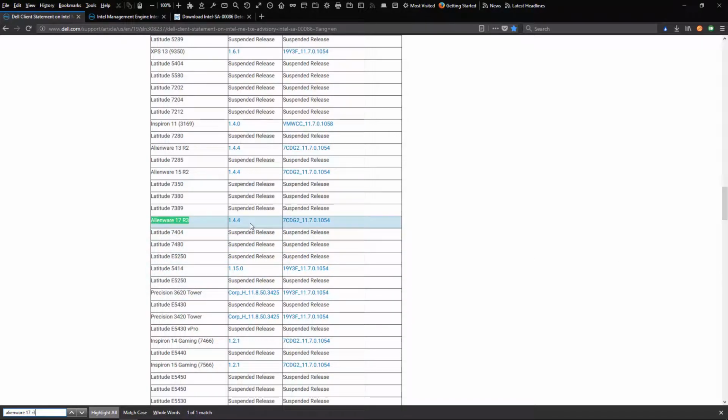as long as I have BIOS version 1.4.4 and Intel Management Engine interface driver 11.7.0.1054 or Dell code 7CDG2 installed. I'm going to show you that I have these installed, but Intel's tool shows that I'm still vulnerable.